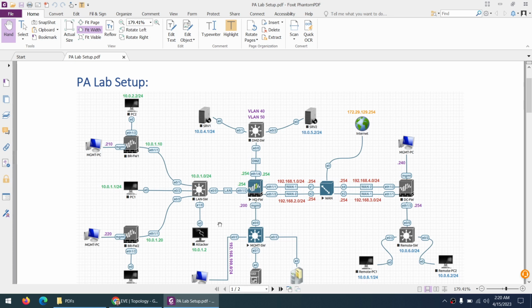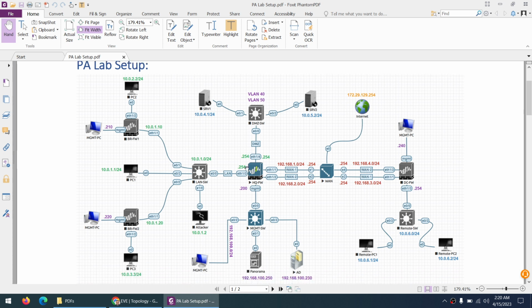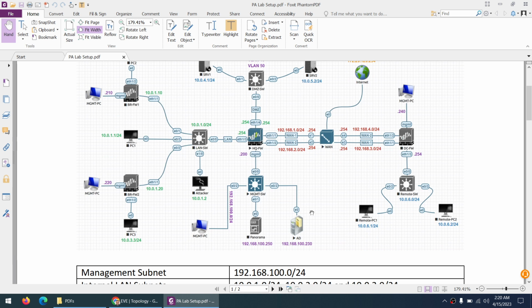Palo Alto Firewall Lab Topology and Setup. This is our lab topology. We have four firewalls: HQ firewall, branch firewall 1, branch firewall 2, and the DC firewall. And we have a Panorama as well, for centralized management.